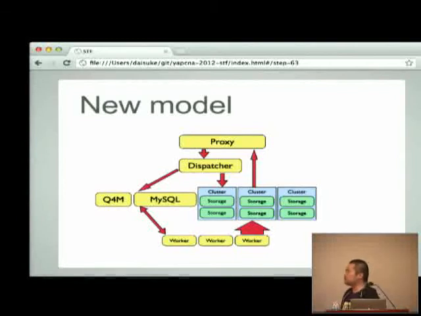So here's the new model. It's basically the same picture, but the storages are organized in clusters. And when you write an object, you write to only 1 cluster, and the storages within the cluster all have the same data.